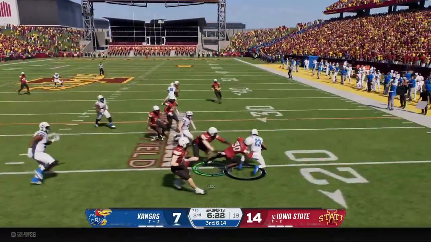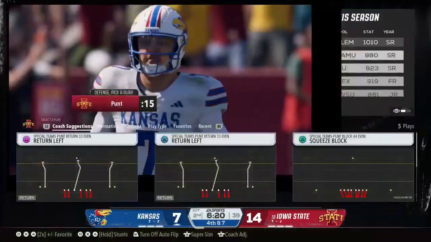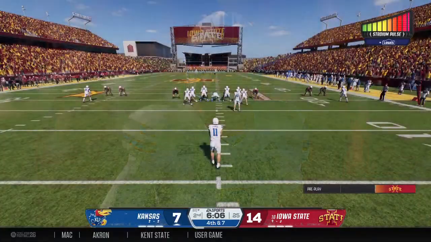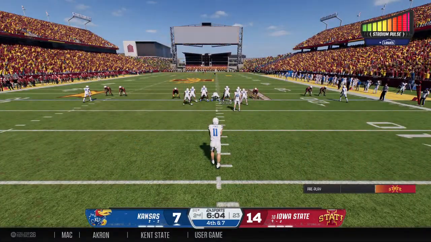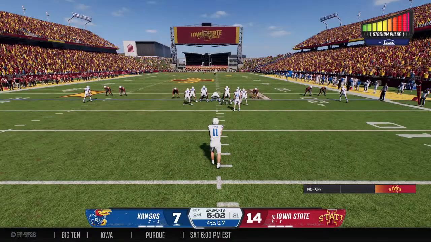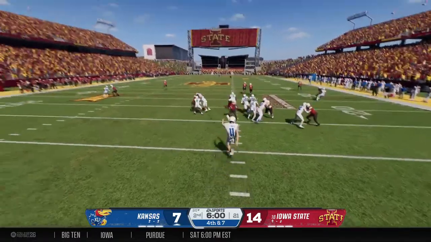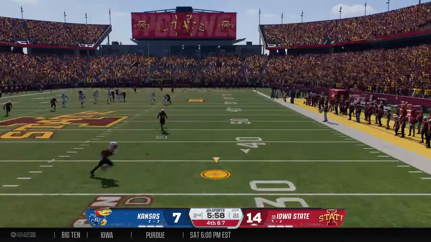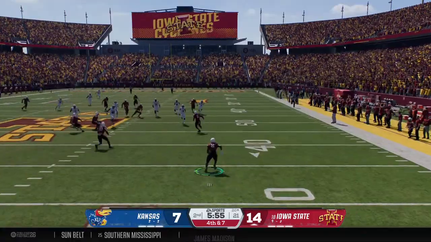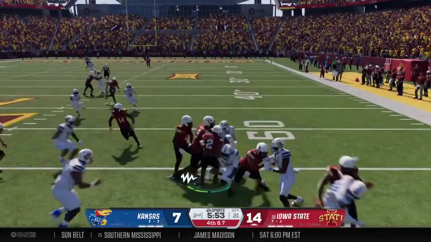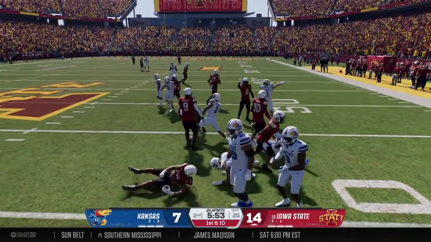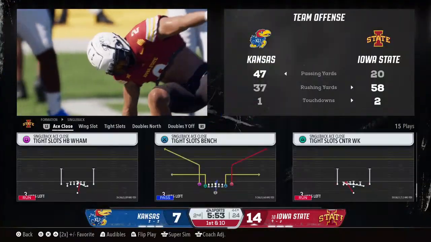Out of the crowd, and now he's got room. Makes his way out to the 20 before he's stopped, and that'll bring up a 4th down. The Jayhawks will bring the punt team onto the field. This will be the 2nd time they've had to kick it away. Cradles it at the 35. He'll get it up to about the 44-yard line before they slam the brakes on it.